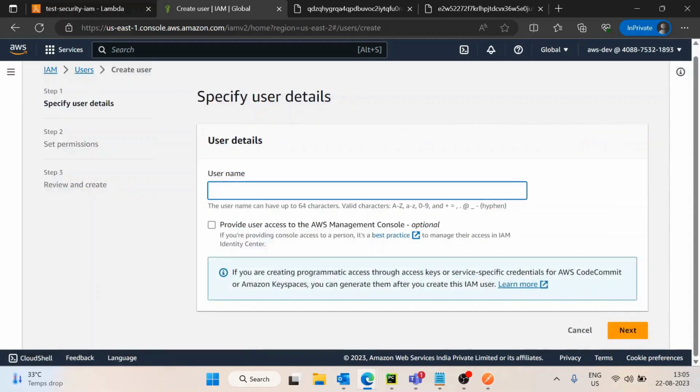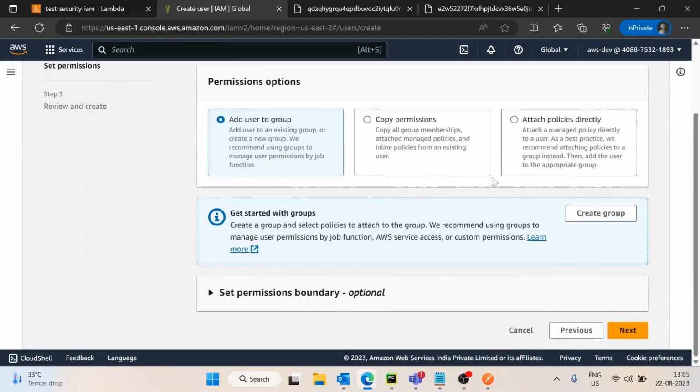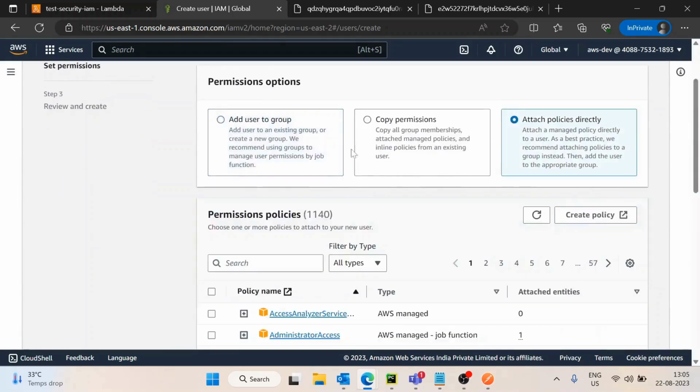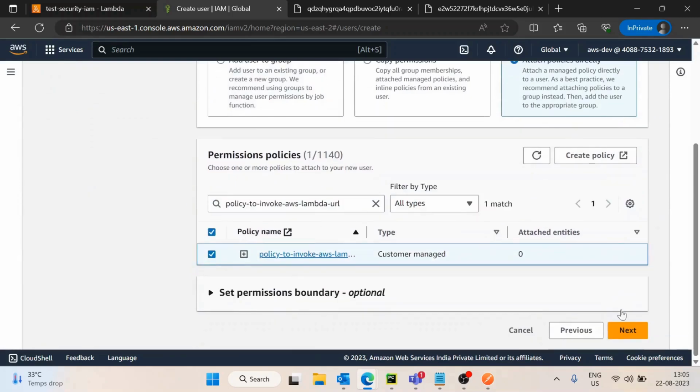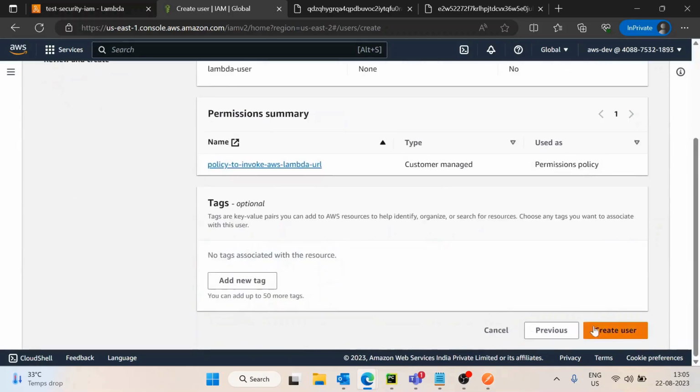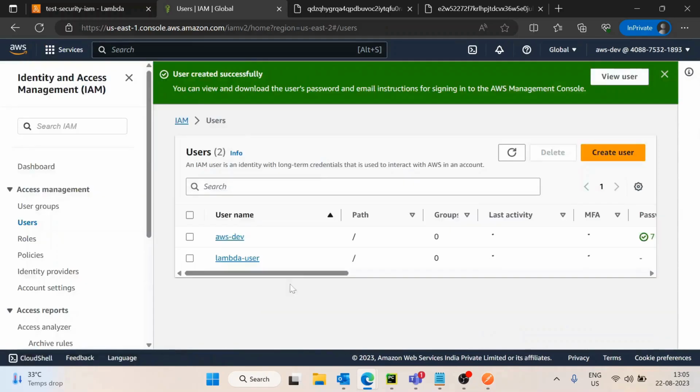For the user I will say Lambda user, and we don't want to allow it to access the AWS management console, so I will click on next. Then I am going to attach policies directly, and I will search for the policy that we created in the previous step. Yeah, so now the user has been created successfully.